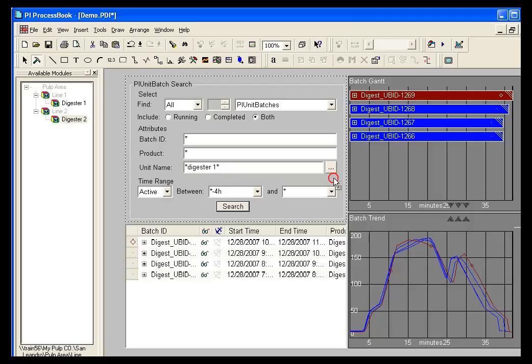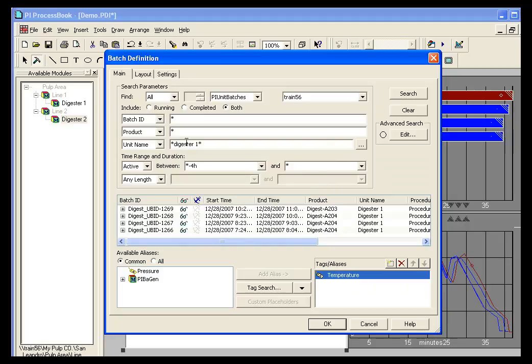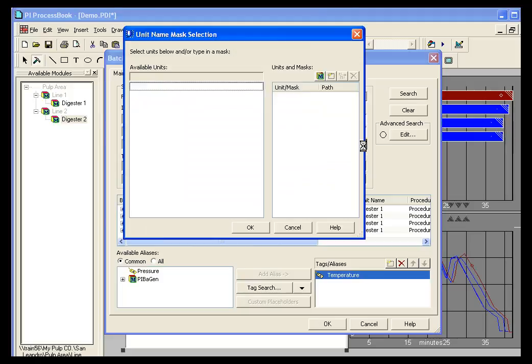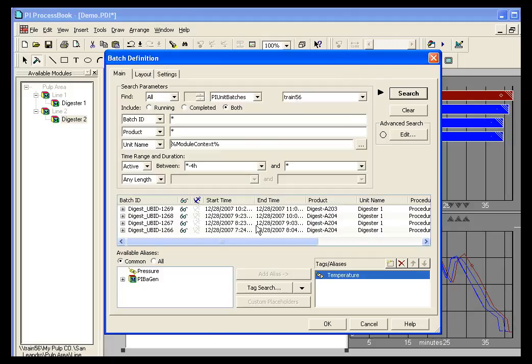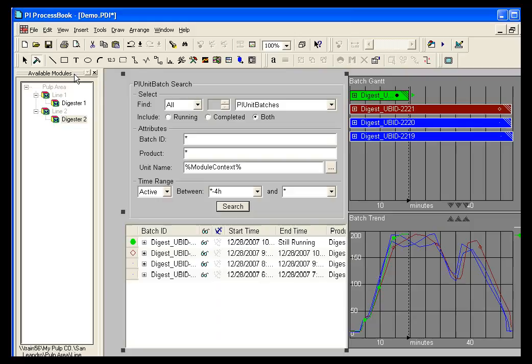So what I'm going to do is go back to my configuration, and over here next to unit 1 or digester 1, I'm going to click there, and you'll see that digester 1 is hard coded in there as the unit mask. I'm going to delete that and click on the little module symbol and change that to simply be the module context. So what that's going to do is pick up the module context from my available modules panel.